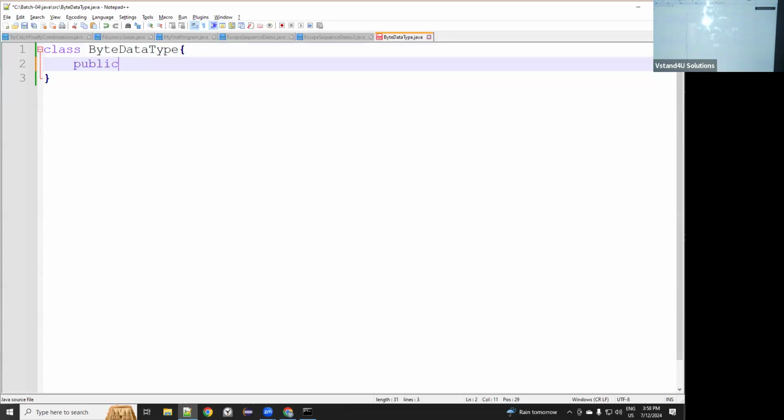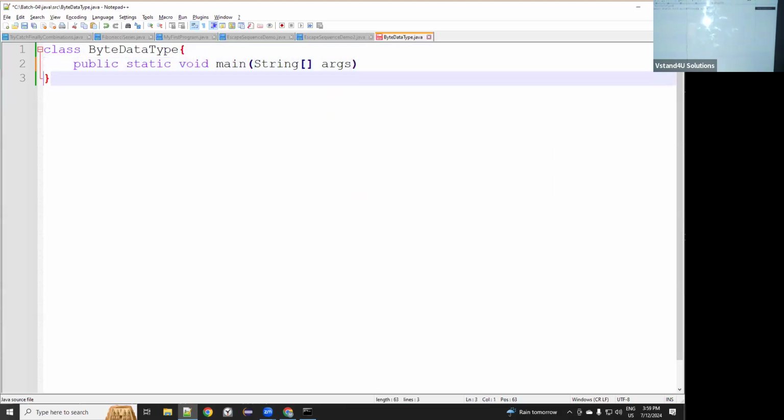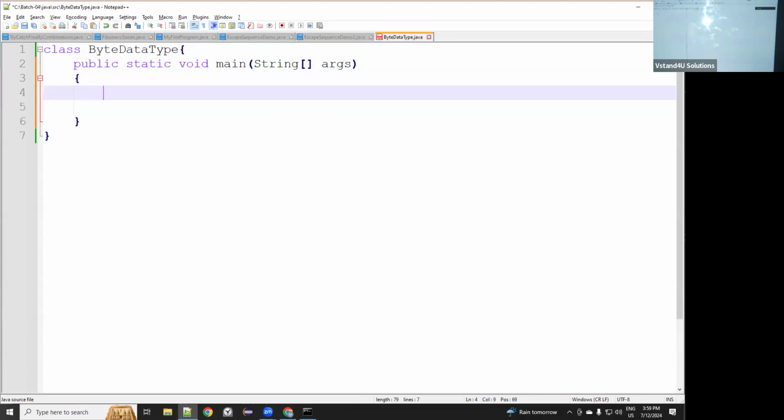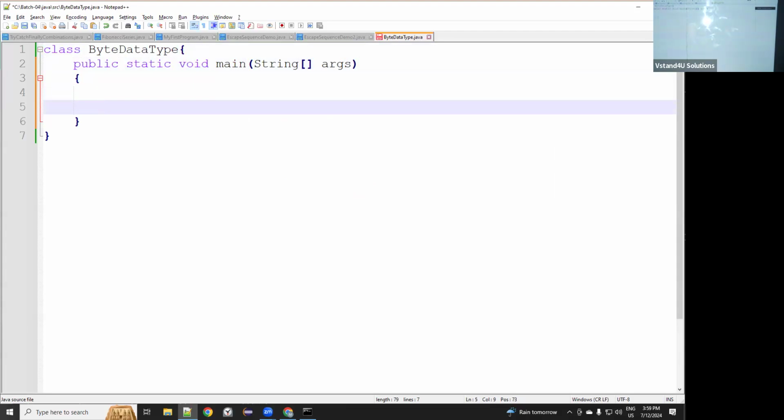Listen carefully. public static void main, String array of args, then System.out.print of something. We will see what needs to be printed. Since as of now we are trying to store the data.